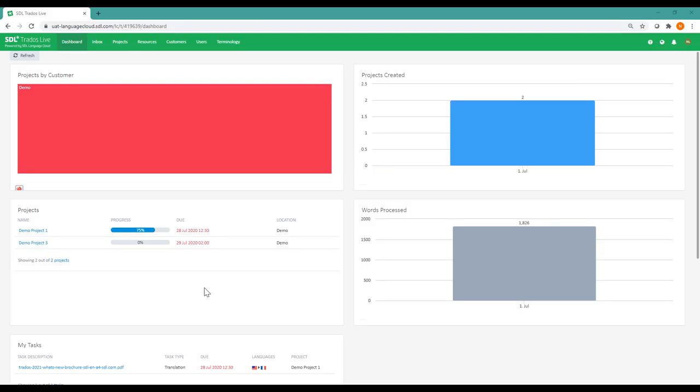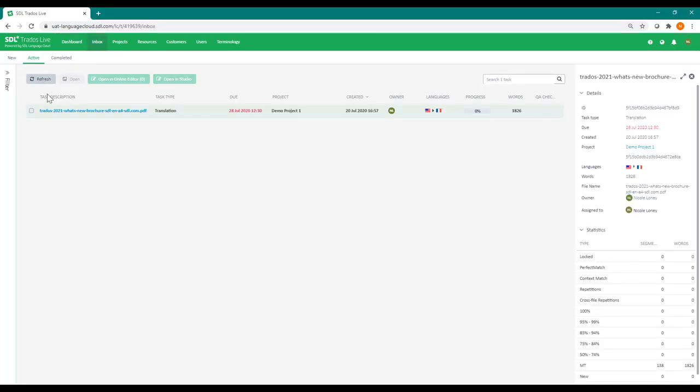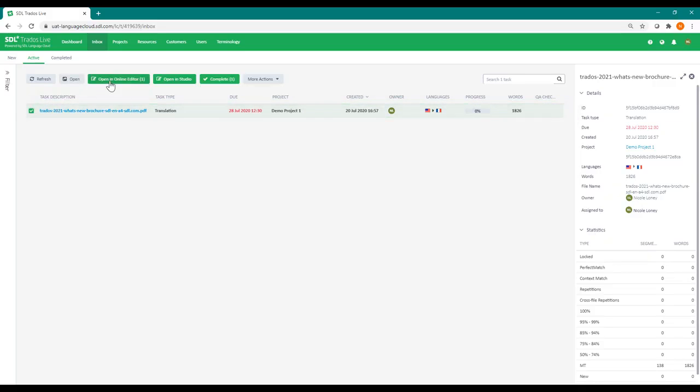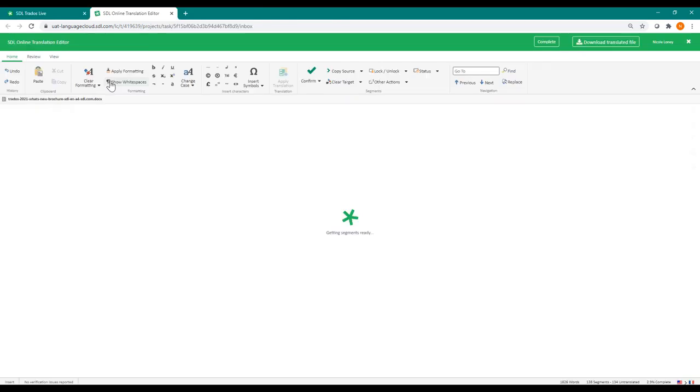SDL Trados Live comes with our feature-rich online editor, which gives you a new editing and review environment so you can translate and review your work wherever you are. To open the online editor, select the project you would like to work on and open in SDL Online Editor.